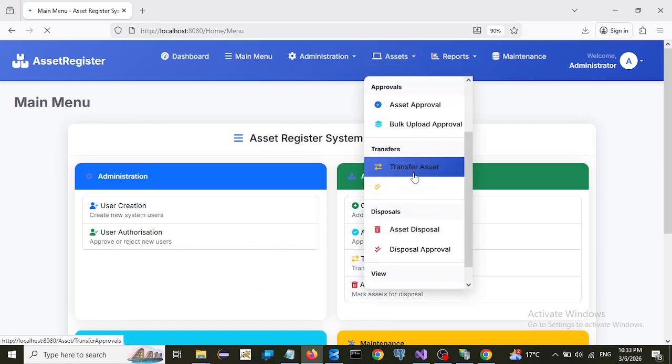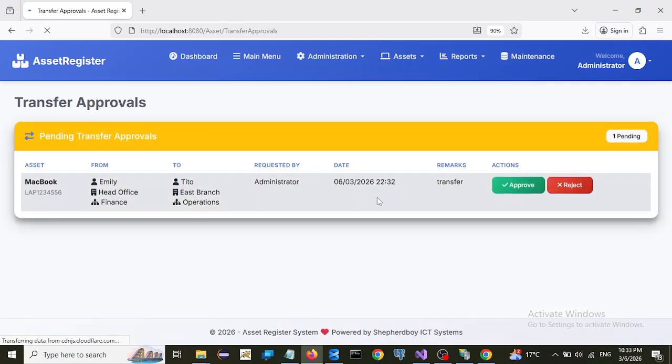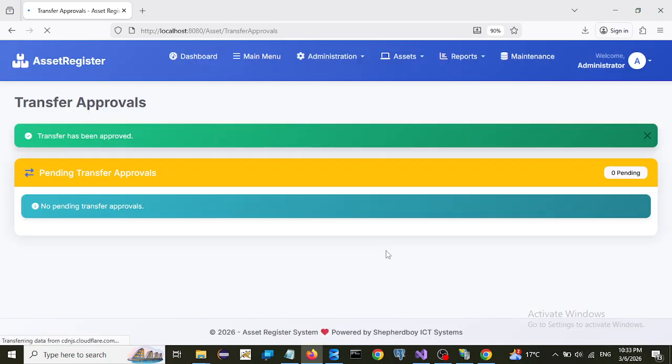Under transfers, there is a menu for transfer approval. If you click on that, it will show you the pending requests for transfer with the details of where it is coming from and where it is going. You can either reject it or approve it. In this case, we approve it, and the item has now moved from its current user to a different user.